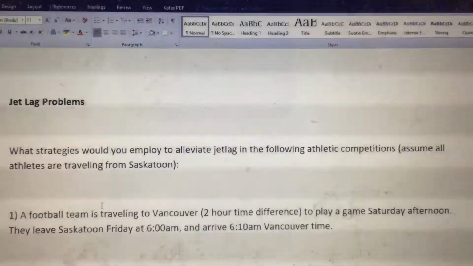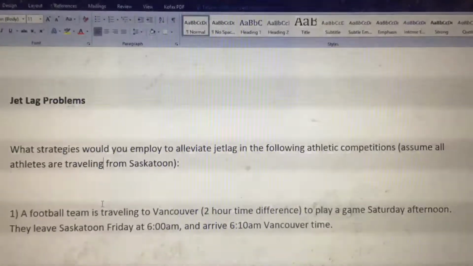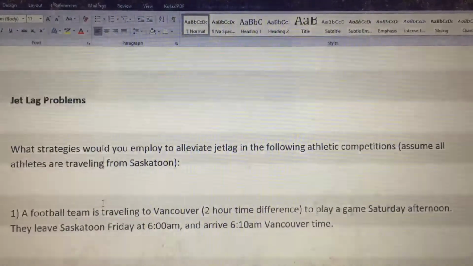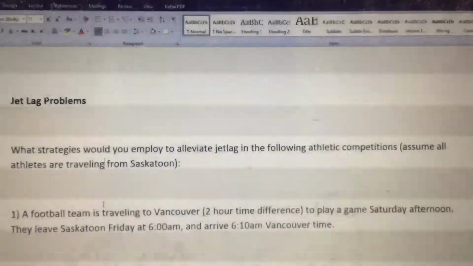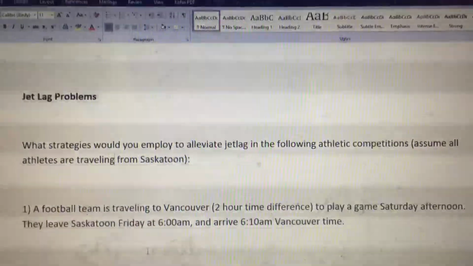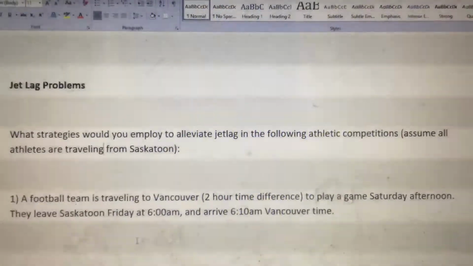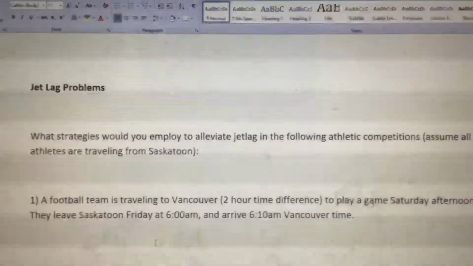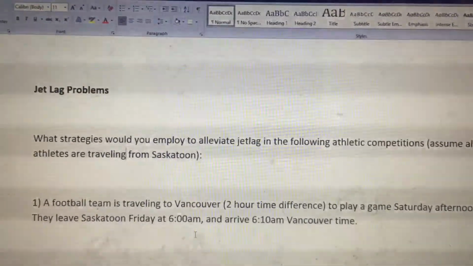So recall that if you're traveling west, it takes about half a day to adjust for 1 hour time difference. So there you've got almost a full day of adjustment from Friday morning till Saturday afternoon. And so that's going to pretty much make up for your 2-hour time difference. So you're pretty much going to be adapted by the time you play your game. So there's not too much you have to do in this situation, except perhaps sleep on the airplane and then maybe sleep a little bit when you get to your destination in Vancouver, if you're not used to waking up that early in the morning, 6 a.m.